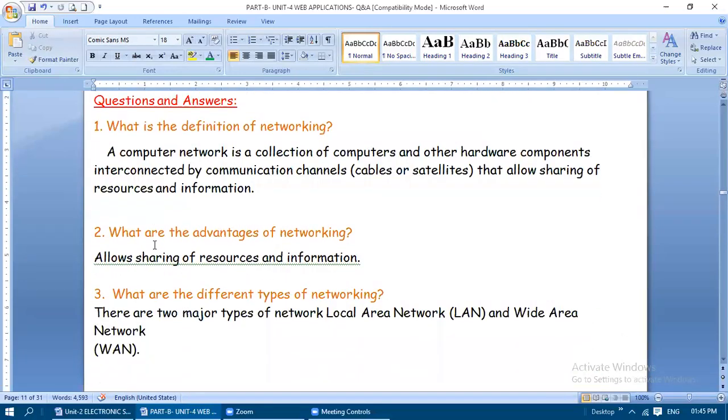Next, we will see the question answers. The first one: what is the definition of networking? A computer network is a collection of computers, a group, and other hardware components interconnected by communication channels. How are these devices connected? With the help of cables or satellites, which are known as communication channels. Either a wired way or, like with satellites, we can make the connection.